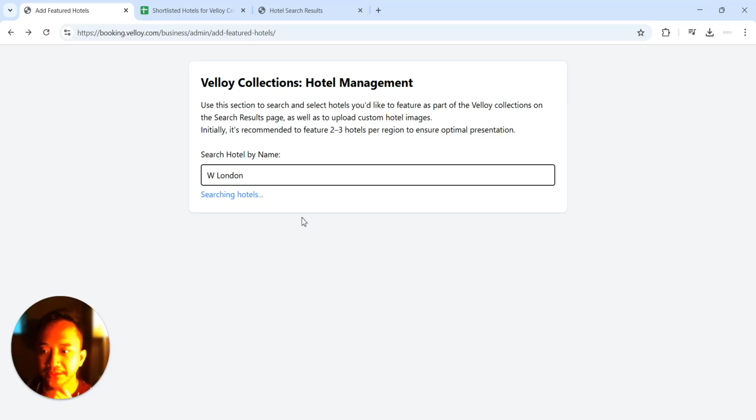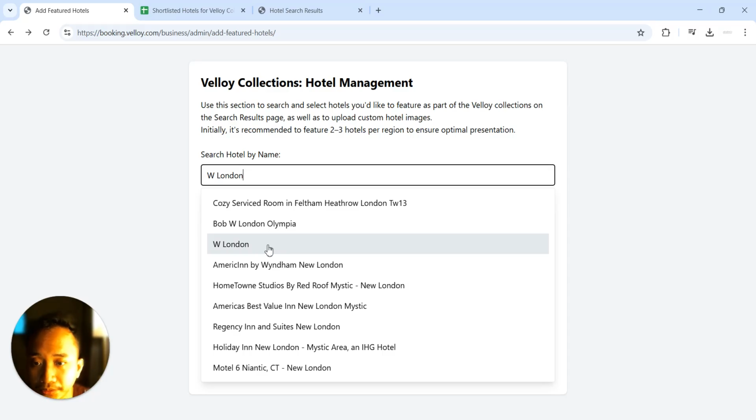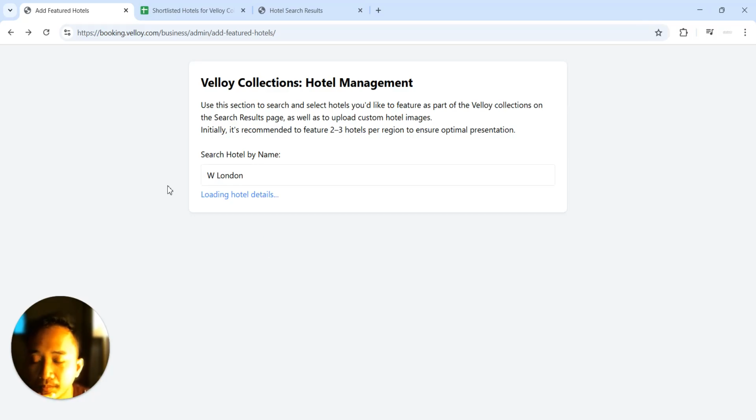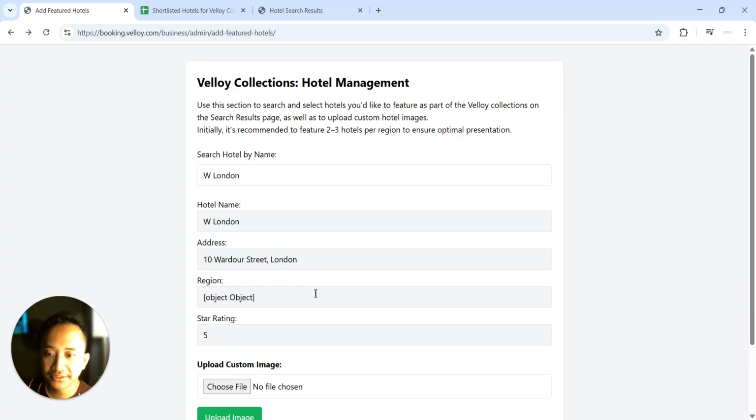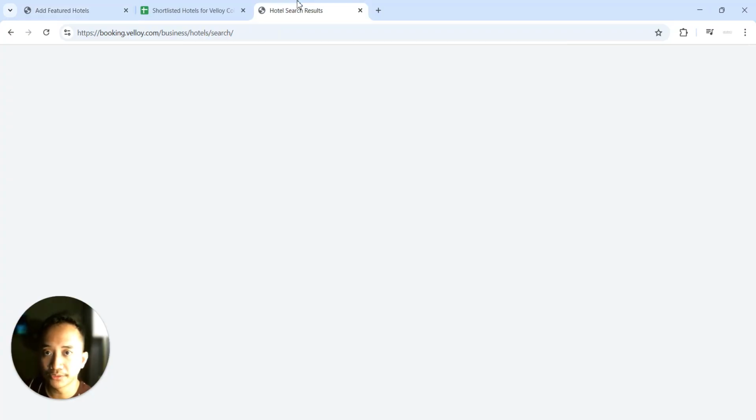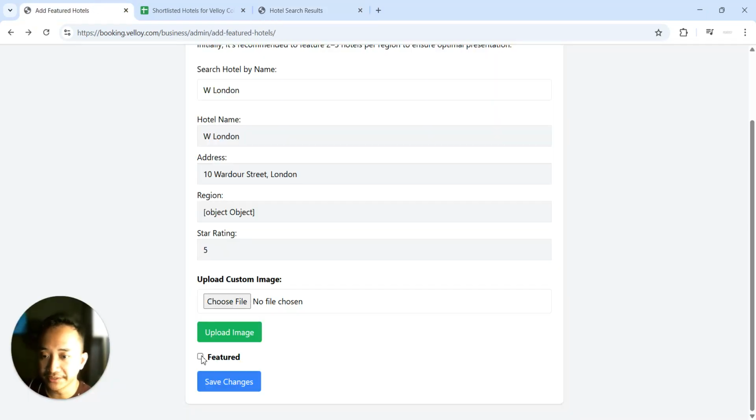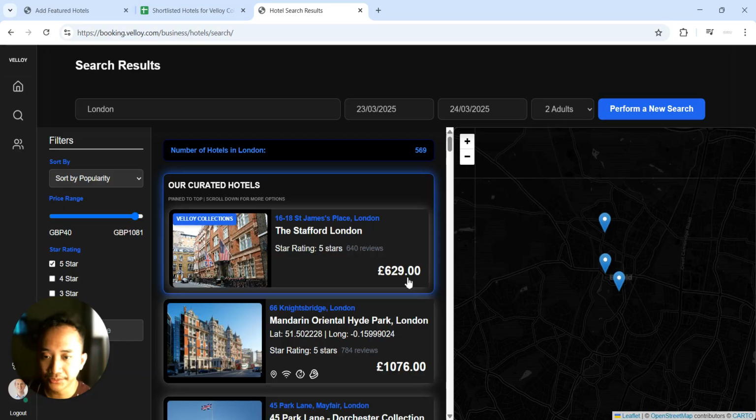Okay, searching for the hotels. It's going to take a few seconds because it's running across 2 million rows. Alright, so we'll choose this. It's going to load the hotel details from the database. Now here's the exciting part. These are the two things you can do almost immediately. You can control the custom image that appears, and second, whether it is being featured. When you click that checkbox, you are adding this to the curated hotels placement almost immediately.